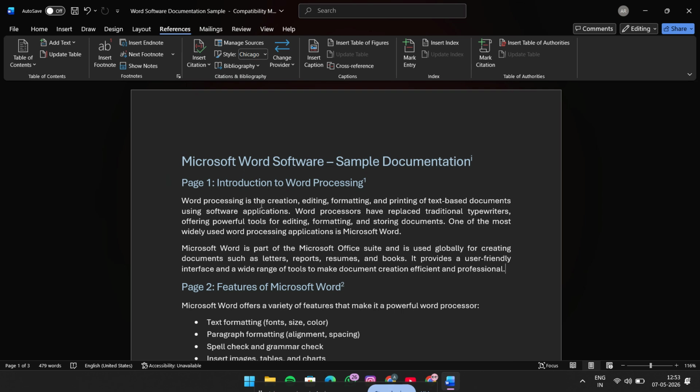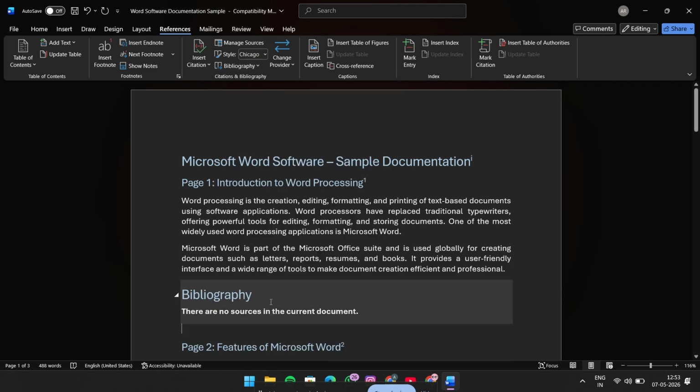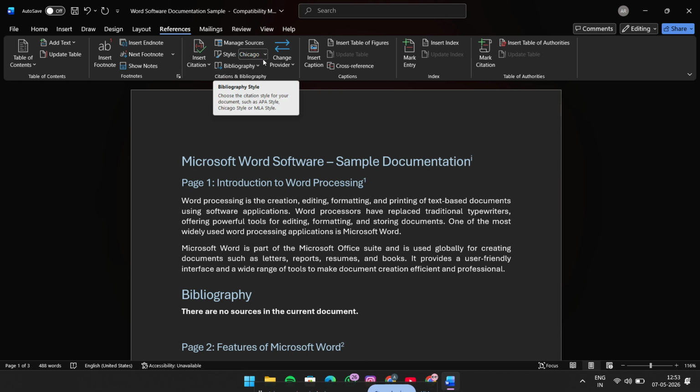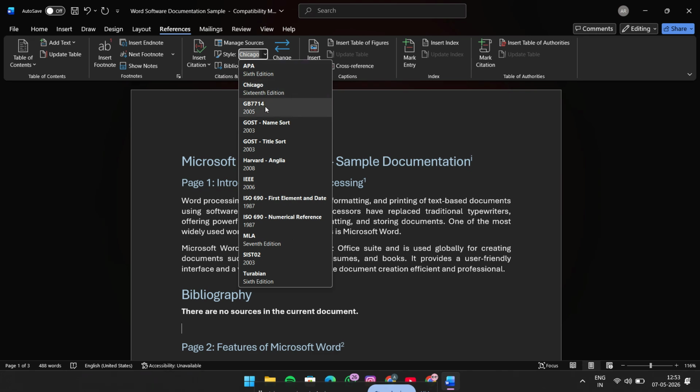Once you're on the References tab, look for the Citations and Bibliography section. In that group, you'll see several tools related to managing sources, inserting citations, and building your bibliography. The option we need is the Style drop-down menu, which controls the citation format used throughout your document. Click the drop-down arrow next to Style and Word will show you a list of available citation formats.